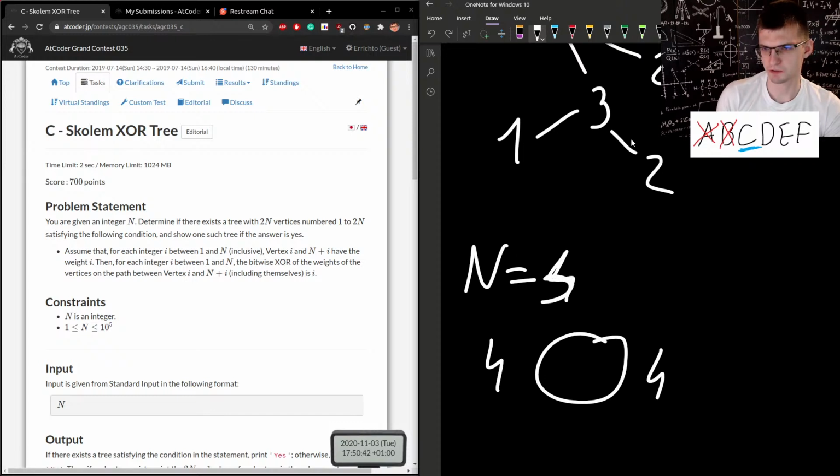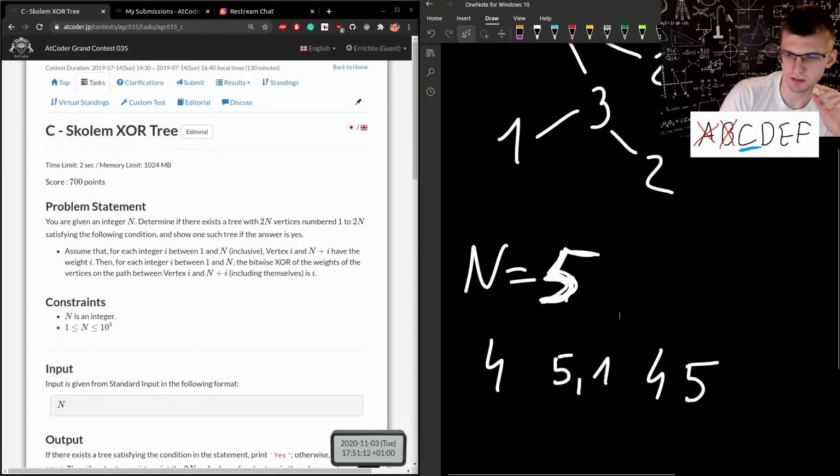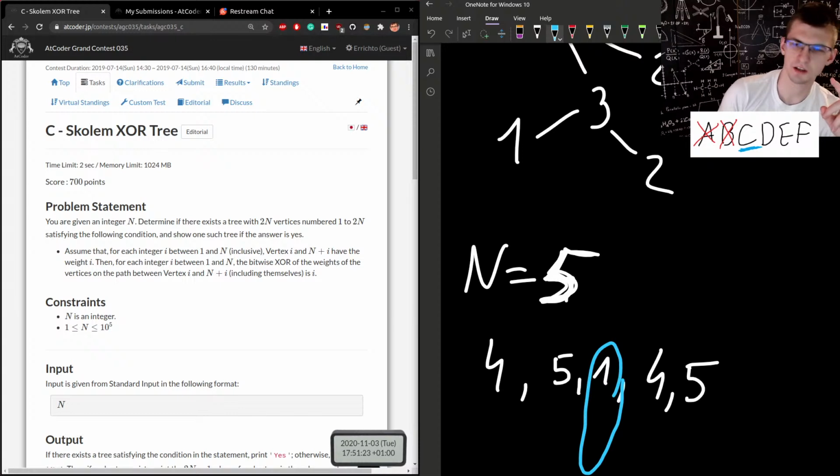What about n equal to 5? Then between the 4s there can be a 5 and a 1. And for a 5, this would be good enough. Then you have a 1, and we can actually use the fact that it's a tree. So starting from 1 here we can draw something. It should be just a good sequence for n being a power of 2 minus 1. And somewhere here there will be a 2.